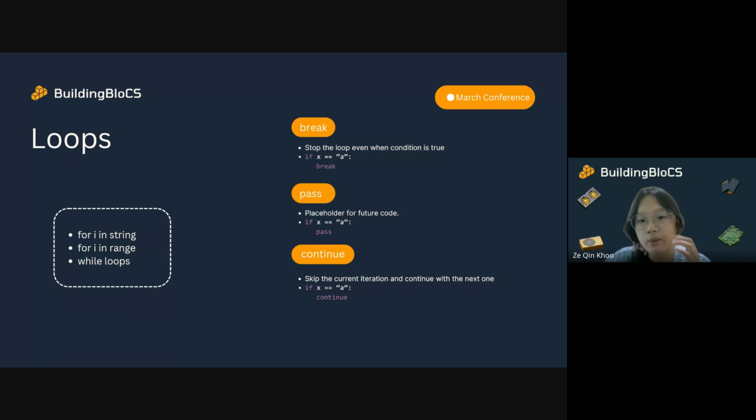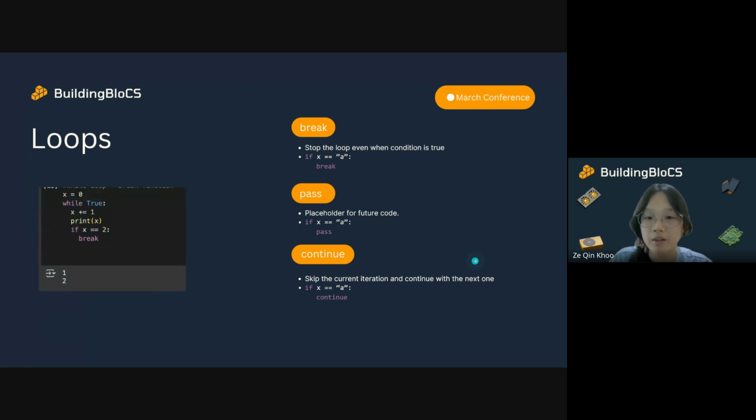For the last one, we have continue. Essentially, continue and pass are a bit similar, so it might be a little confusing. But what continue does is that it will skip the current iteration and continue with the next one. I will explain it through examples.